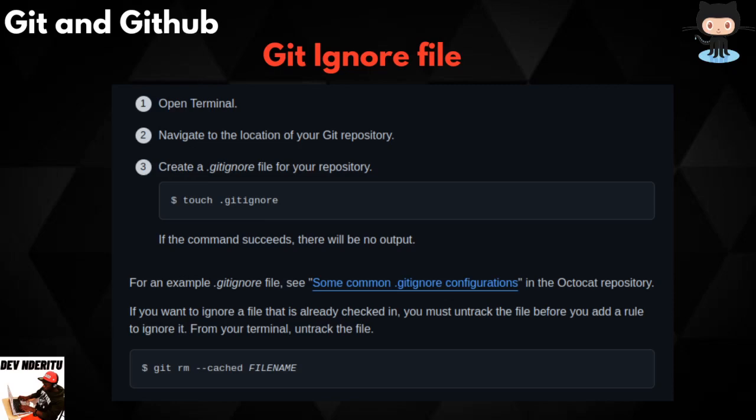So I'm back with a follow-up video from a previous video. The gitignore file is not difficult to make. The first thing you do if you're using the terminal is go to the terminal, navigate to the location of your git repository, and to create a gitignore file you just do the command touch .gitignore.